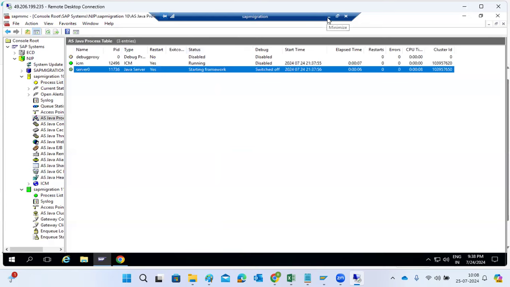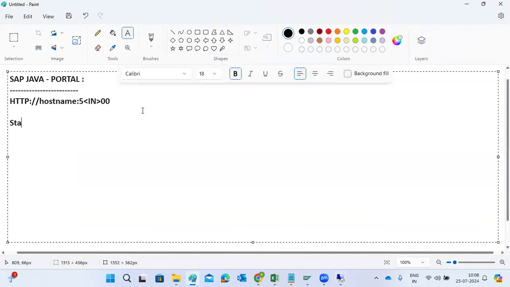Like we have the work process status above, we have the status of the Java work process here too: waiting, sleep, stop. Here also you can see waiting, right? Status of the Java work process: waiting to start, then startup framework. It will start up the framework and everything here. Then startup applications. Then only it will come to the running status.